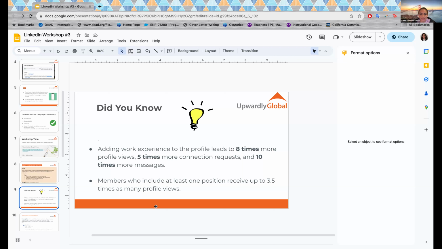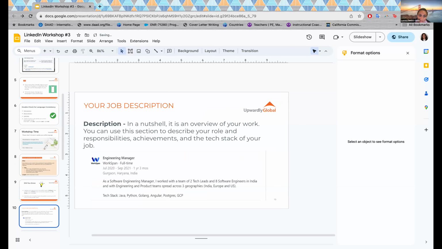And then there's another fun fact here. Members who include at least one position receive up to 3.5 times as many profile views. So having that experience on your profile really boosts the engagement. So let's focus in on that part.